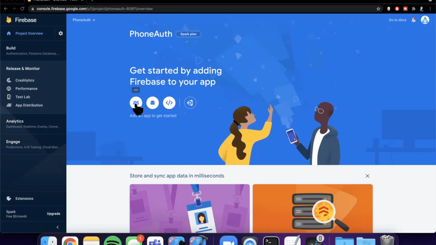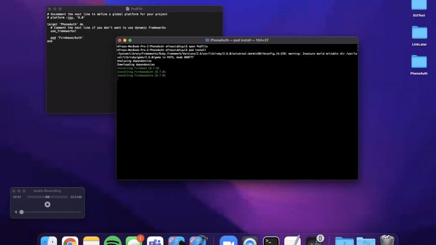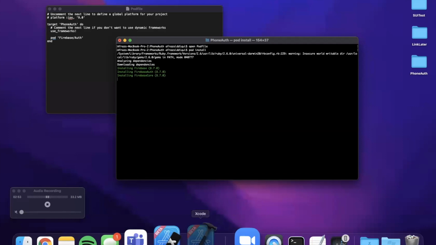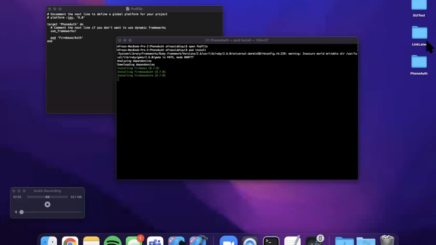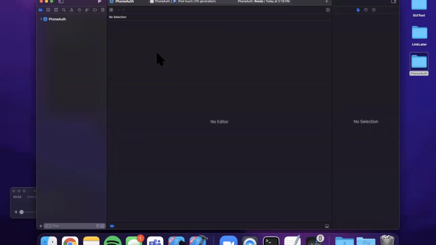So let's come into here and select iOS. We're going to need to give our application's bundle ID and the general name, so I'm going to go ahead and call this phone, maybe auth iOS. And once this is done installing, we can actually go ahead and open up the project one more time. Since it's being a little slow, I'm going to cheat a little bit and open up the Xcode proj just so I can grab the bundle ID while that installs and does its thing.